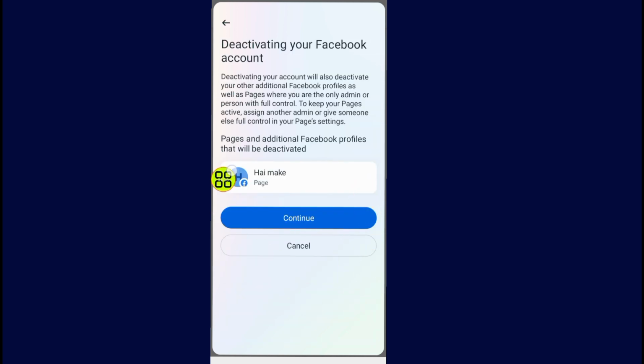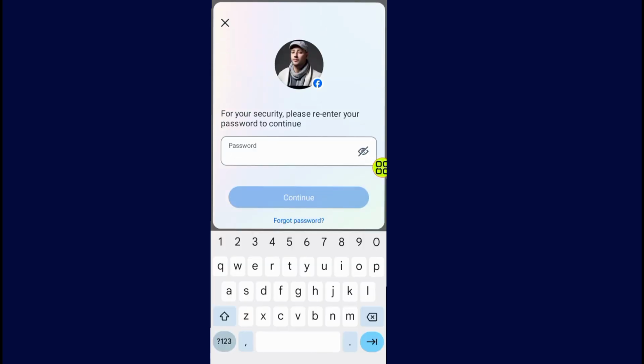Now, in order to deactivate your messenger account, you may go and miss your Facebook page. As you can see now, here is my Facebook page. If I deactivate my messenger account, I will miss my Facebook page. So tap on this continue. Now it will ask you to type in your password before you continue. After you type your password, tap on this continue button.